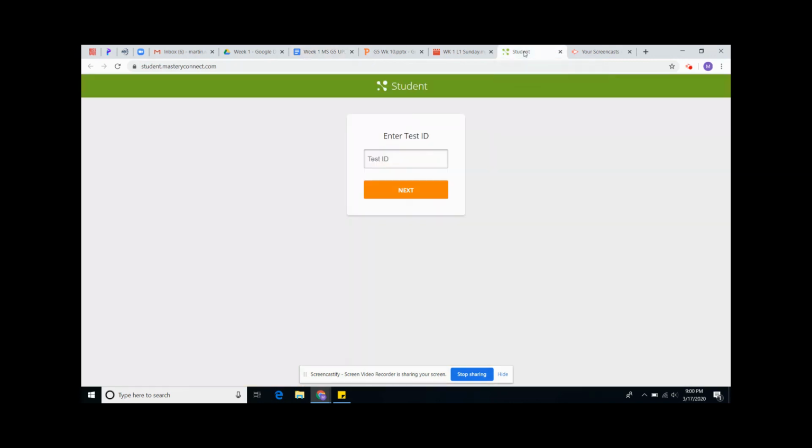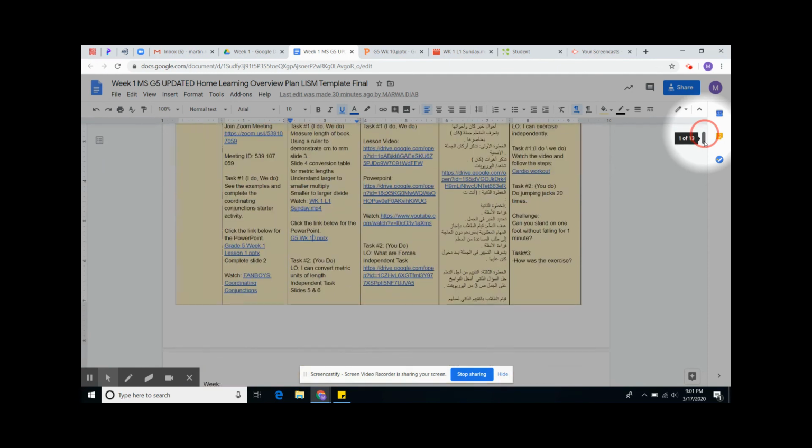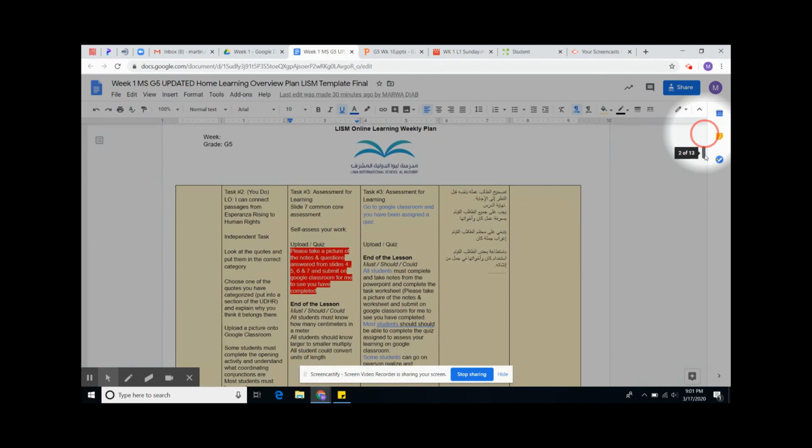And then over here, like always, you enter your test ID number for Mastery Connect. We've all used that before. All the other links should be easily accessible. We've got some here for PE. You've got your Arabic ones, Science ones, and Maths and English. This should help you. If there's any other questions on it, please feel free to contact me through Dojo.